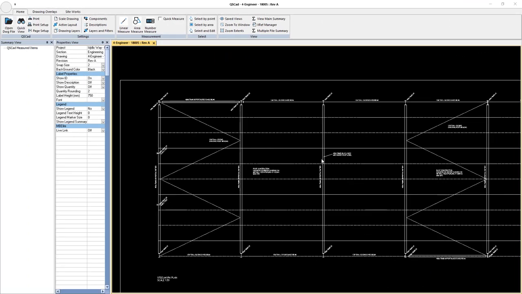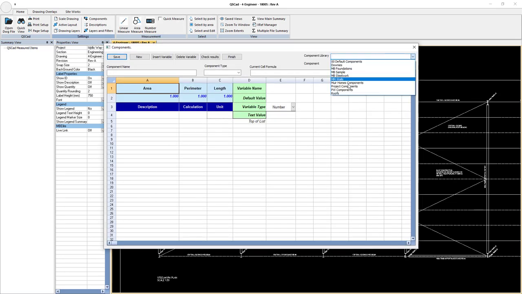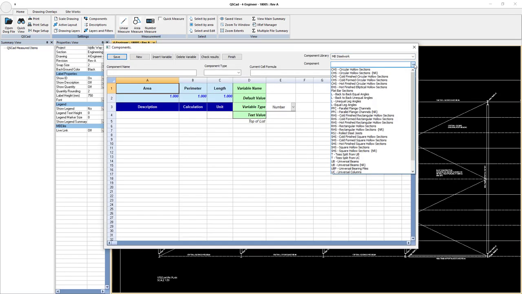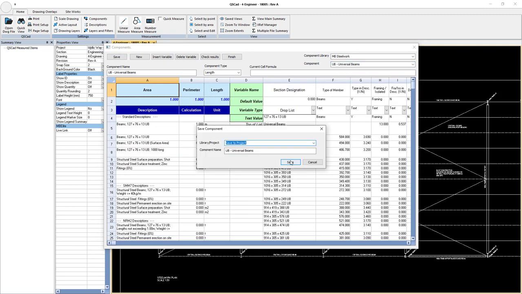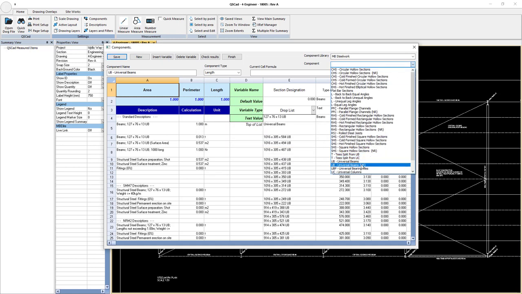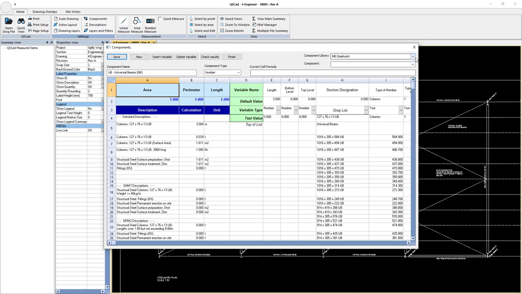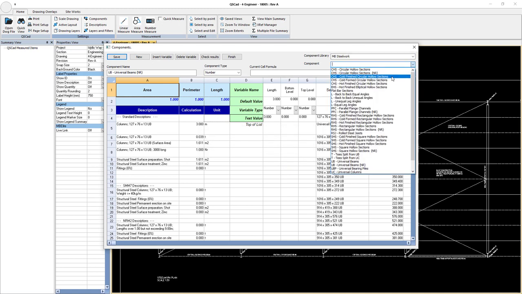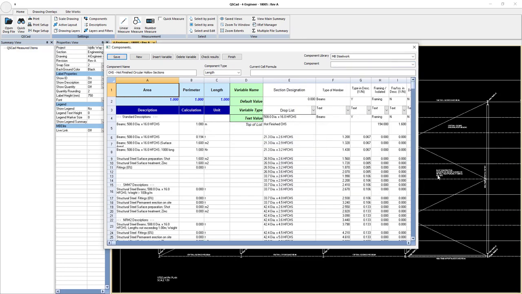Step 2 is to load the required steelwork components from the steelwork library. You will see there's a comprehensive list of steelwork components included in the library. For this measurement, I only need 3 of them. First one I need is universal beams. The next one I need is universal beams but numeric. And the third one I need is circular hollow sections, hot finished. Once these are loaded, we're ready to measure.